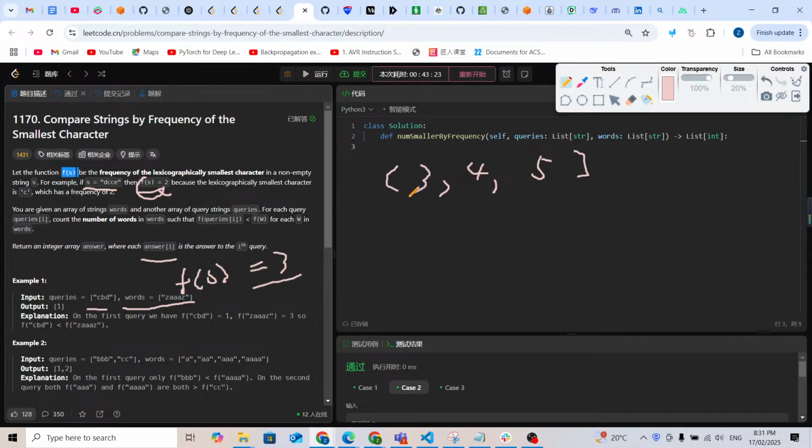In our example, we're going to calculate all those functions. It's going to be 3, 4, and 5, for example. So the first one is 3, and then we're going to have the second one, 4, and 5. Now we're going to answer this query.